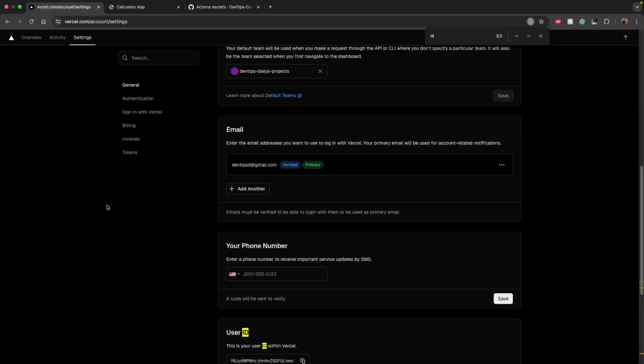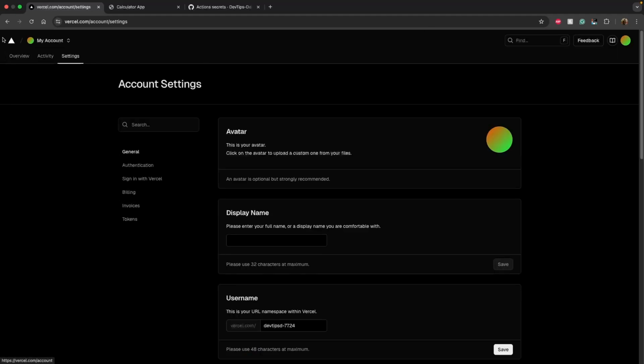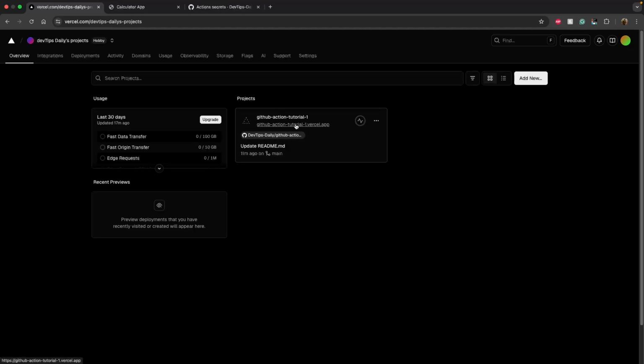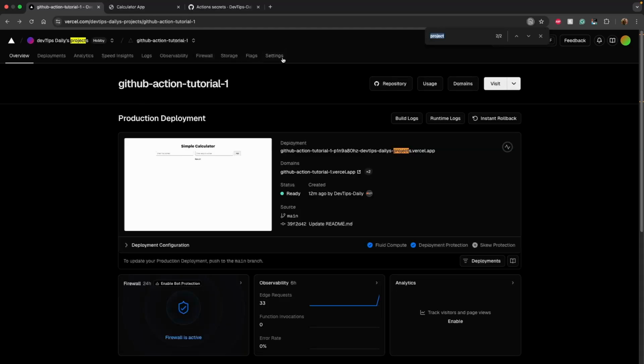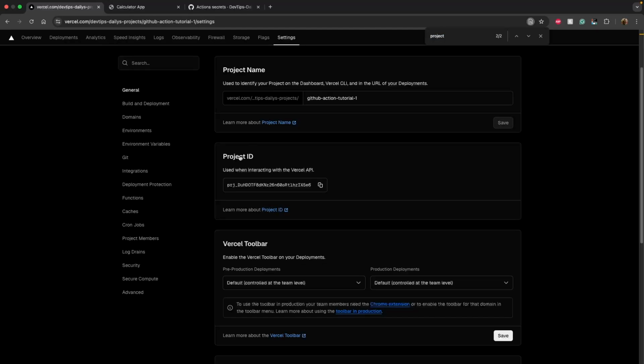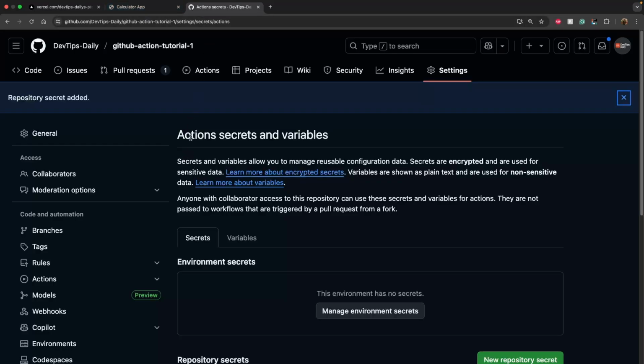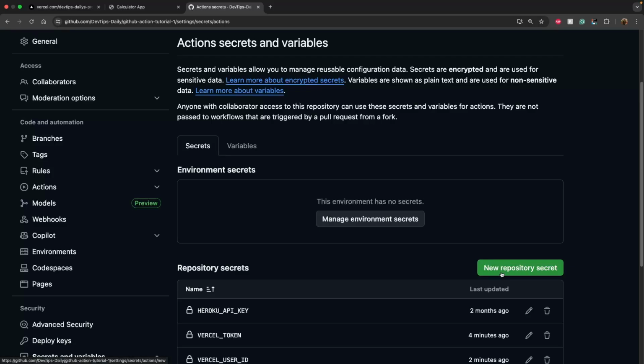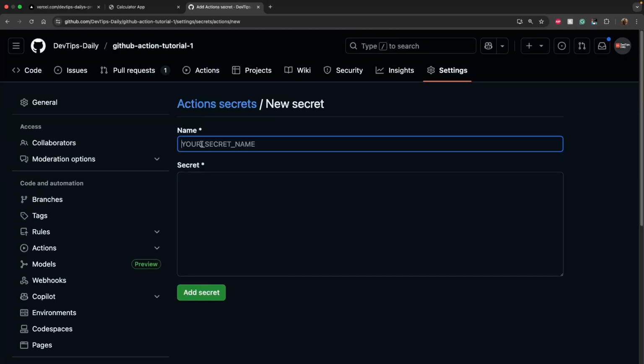Now there is one more thing that we need, that is our Vercel project ID. And to find that, firstly we'll go to our dashboard and click on the project that we have just deployed, and we need to click on this settings. And right here we can see our project ID. So I'll copy this as well and I'll again add it to my GitHub Actions secret. So again, I'll click on new repo secret, and then I'll name it as Vercel project ID.